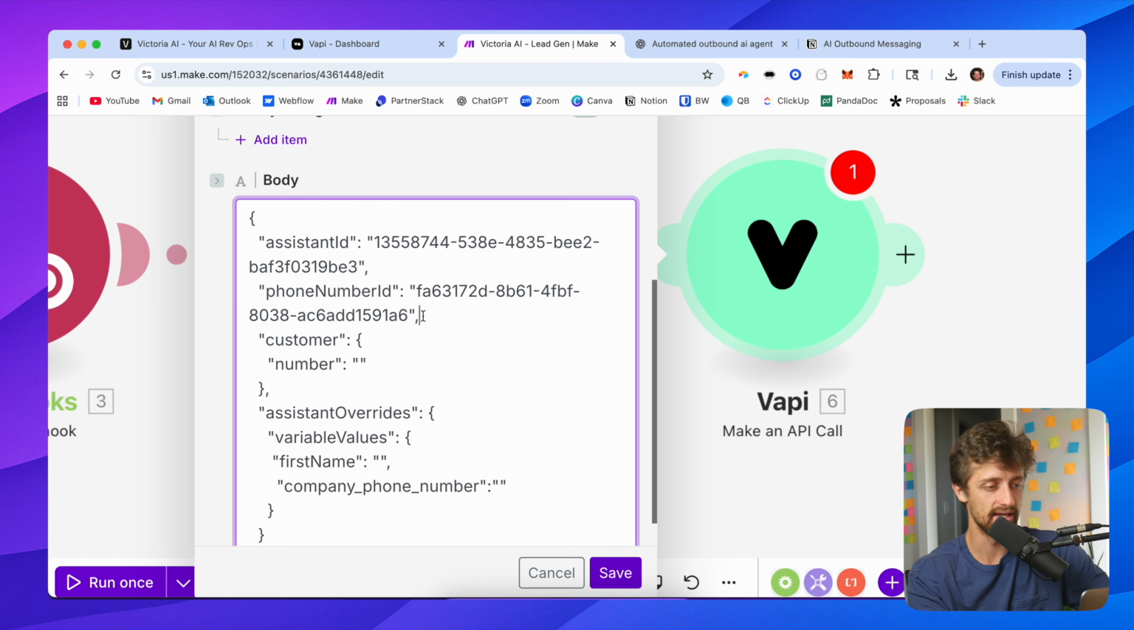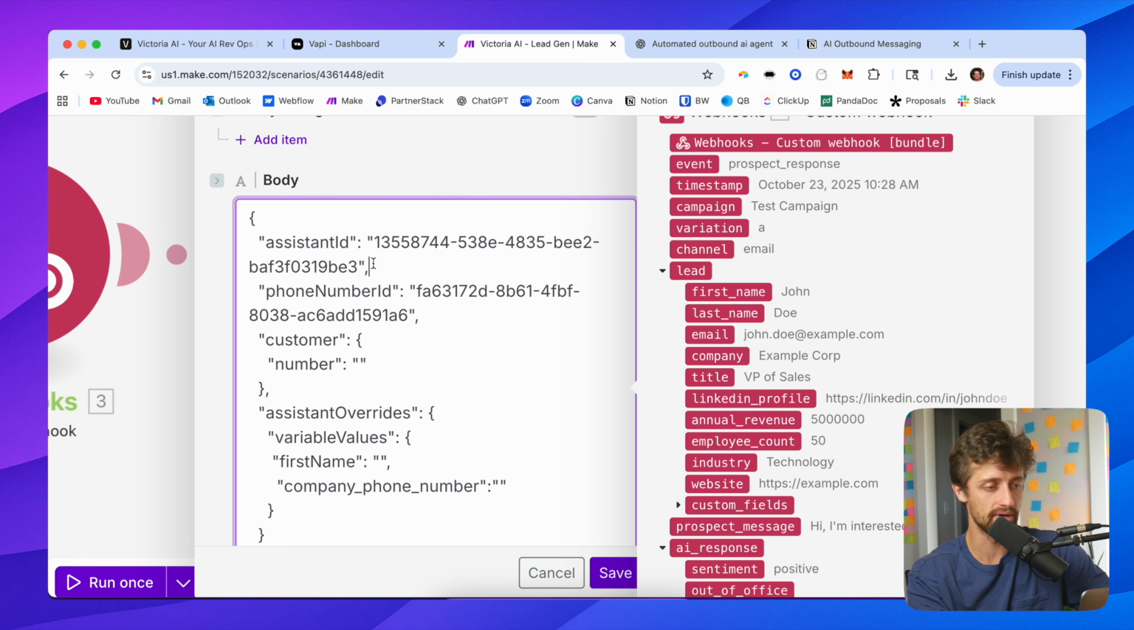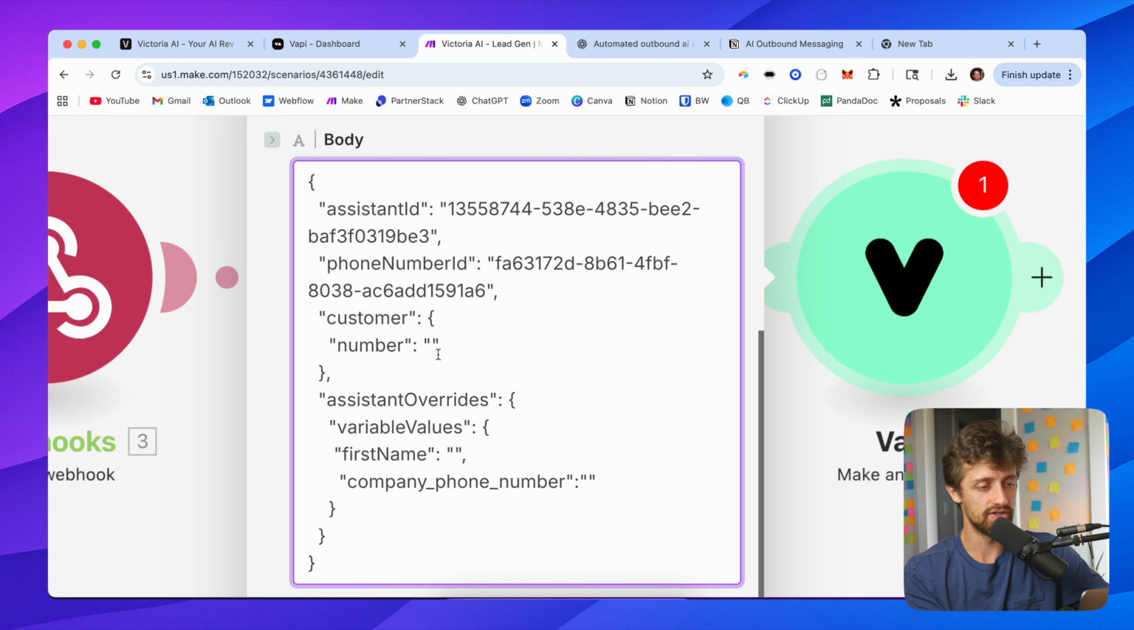So that's just saying, hey, we're going to make the call from this phone number, and we're going to actually use this voice agent to be our speaker. Okay. The next thing we need to do is drop in the actual phone number of the lead that we're calling.